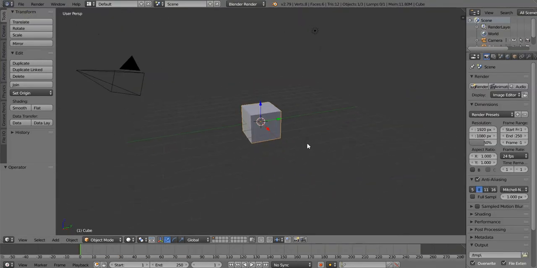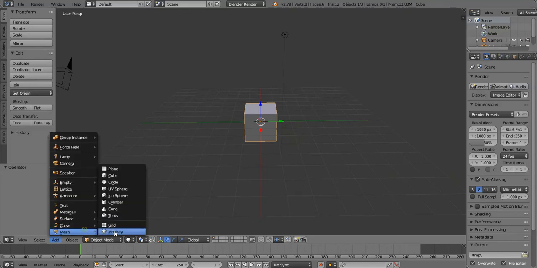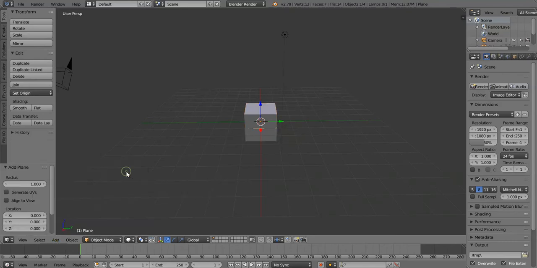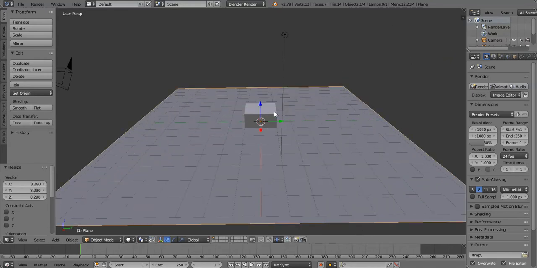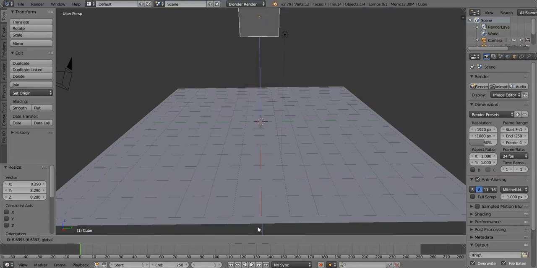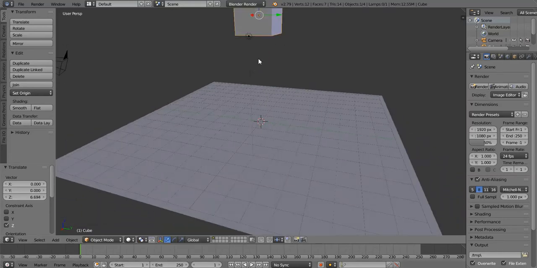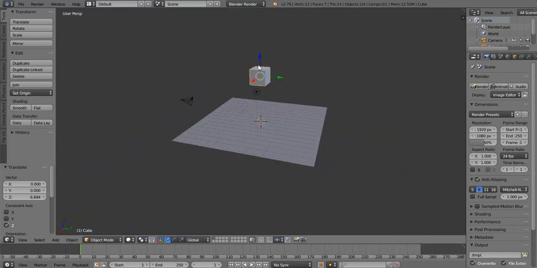In this, I need to create a plane first because the object on which it needs to collide is a plane. Press keyboard S to scale it up. Now move the cube a little bit up from the plane, like this, and we need to apply collision on both the objects.